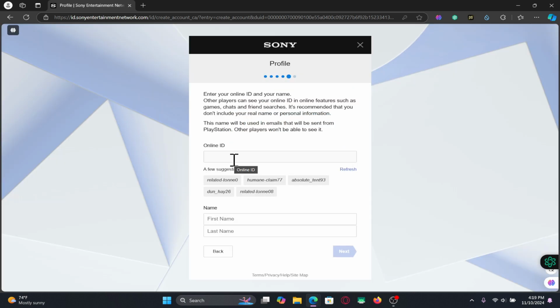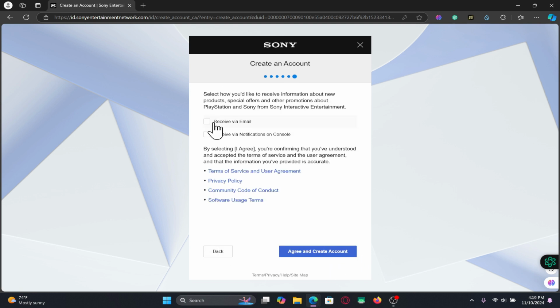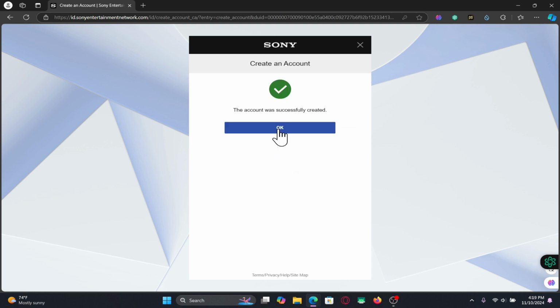Now just enter your online ID that you wish to set up for your account and then enter your first and your last name. Finally click on next and now you can choose to receive email as well as console notifications if you wish to do so. Finally click on agree and create account and then click on OK when you see the check mark.